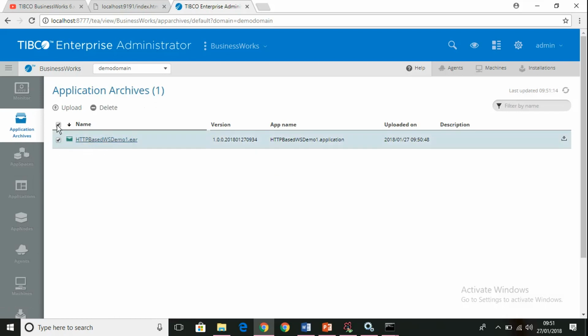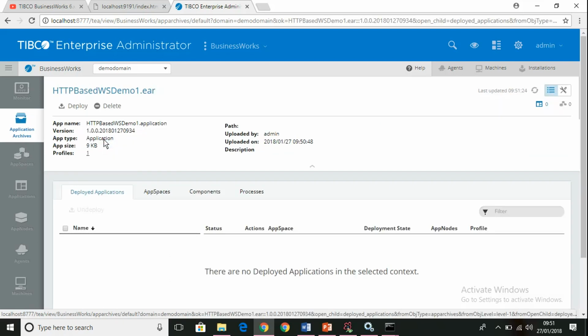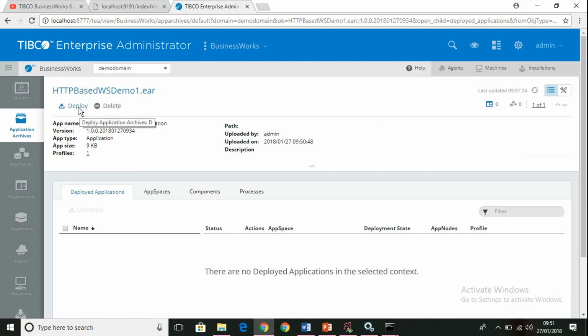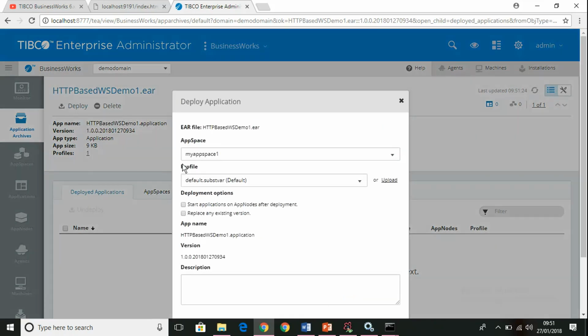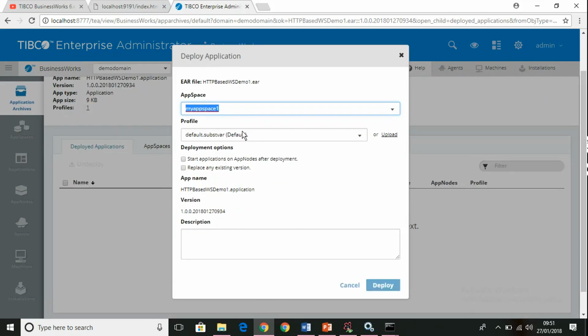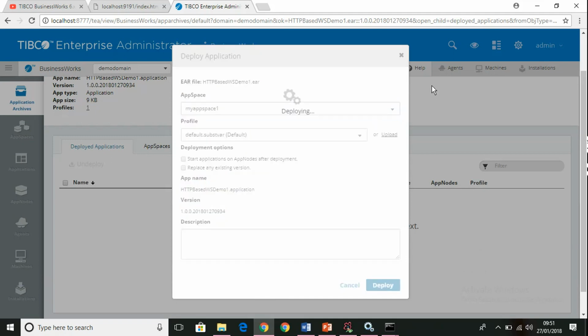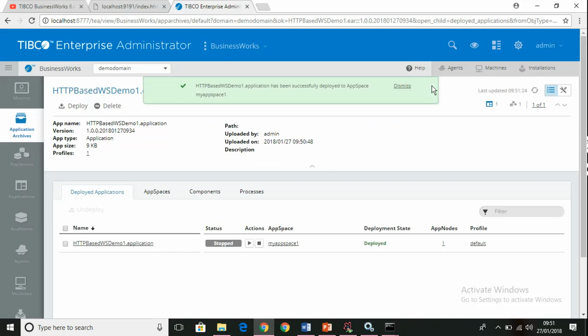Okay, so here this is uploaded and this is the EAR. Just click on that EAR name, and there you will find the deploy option. We got it. So let us deploy. And that's fine. It will be deployed on AppSpace 1. That's okay. Profile, that is fine. And let's say deploy. Perfect. So my application is deployed now.